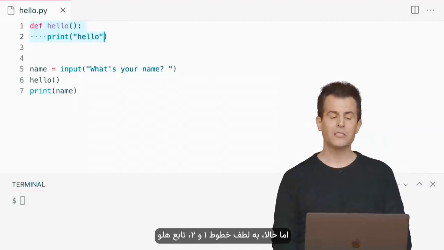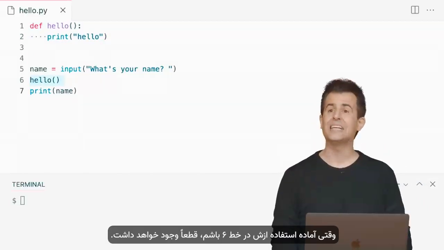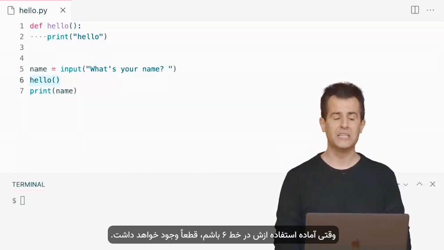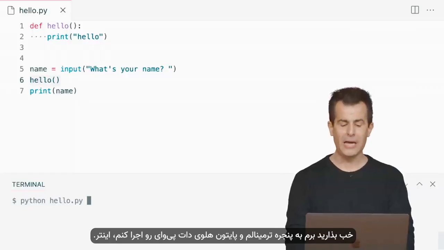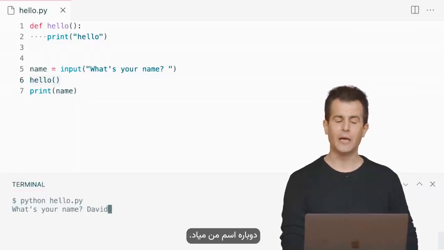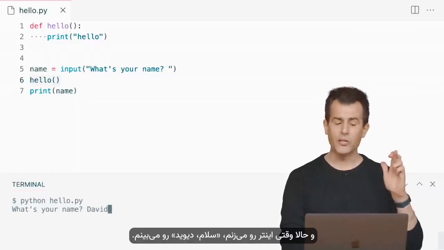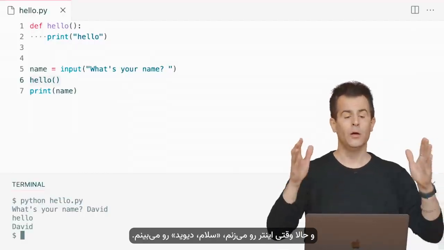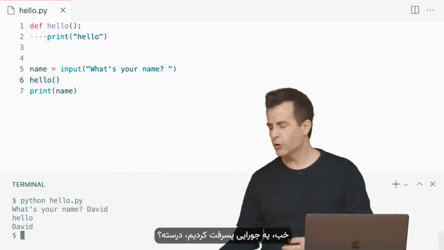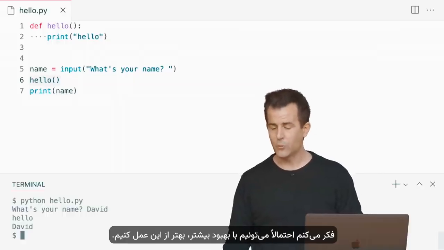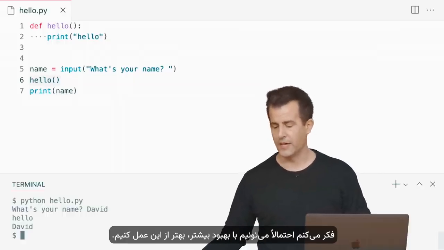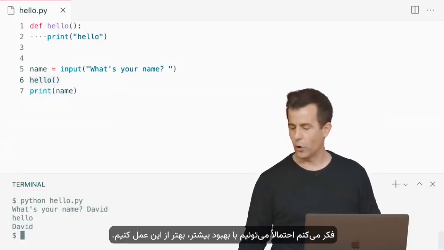But now, thanks to lines 1 and 2, the function hello will absolutely exist when I'm ready to use it on line 6. So let me go down to my terminal window and run python of hello.py, enter. Here comes my name again. And now, when I hit enter, I now see hello, David. All right, we've kind of regressed though, right? This is not nearly as pretty as it once was. I think we can probably do better than this by improving things further.